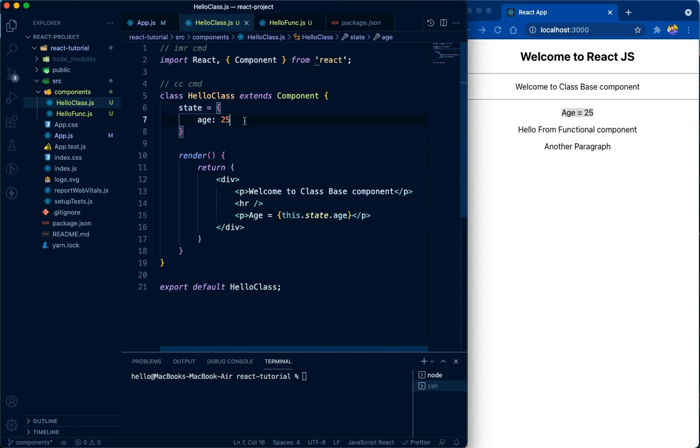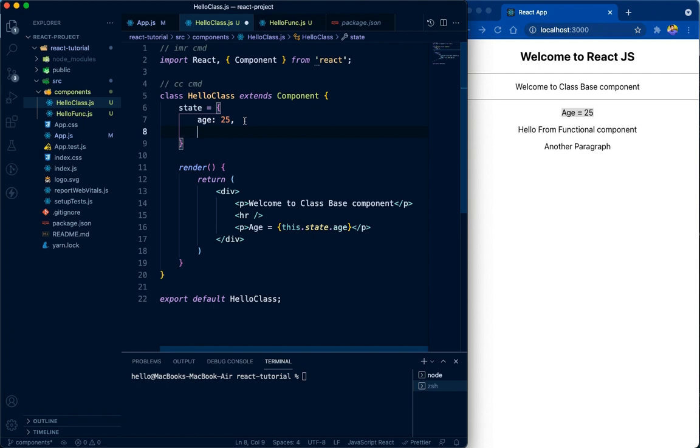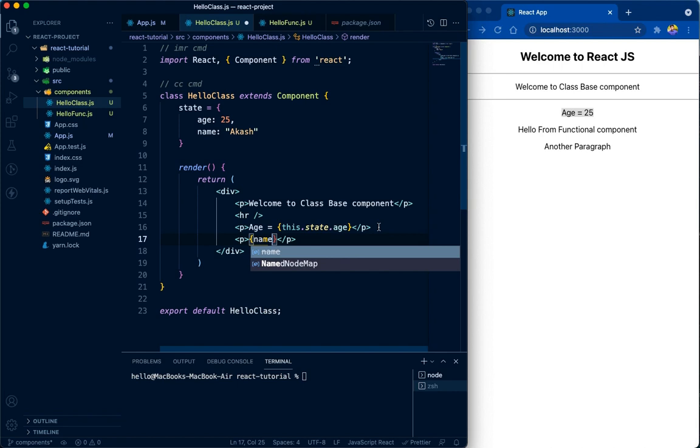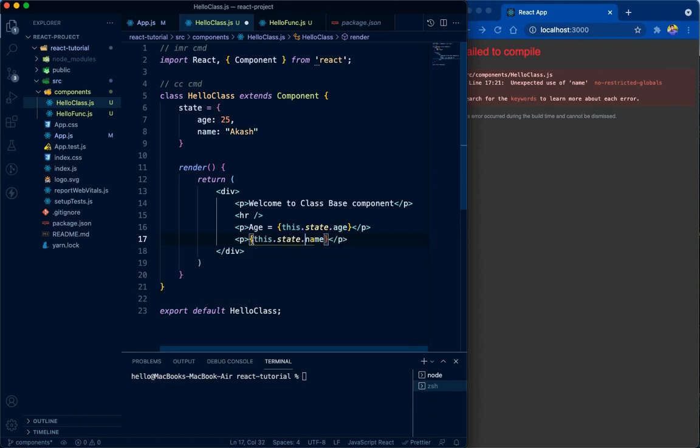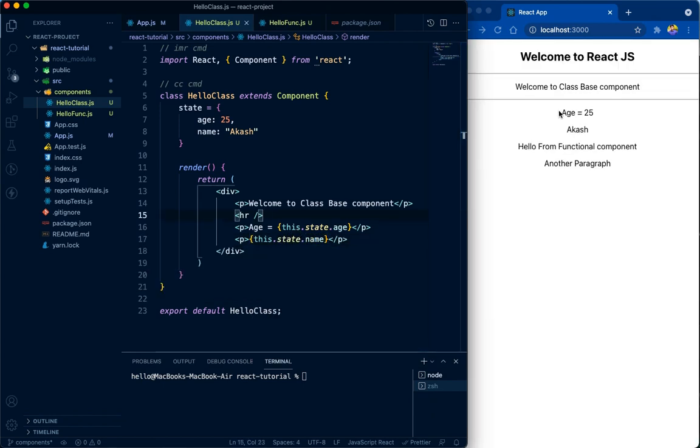That's awesome. And next I'll add another one, name. Name equal, I'm giving my name Akash, and let's check. The name, save. Nope, it's not added. This dot state dot name. Save it. So yeah, we can grab this name. So in a class based component we can create a variable, any type of data in the state, and then we can access that from the JSX element inside our return function.